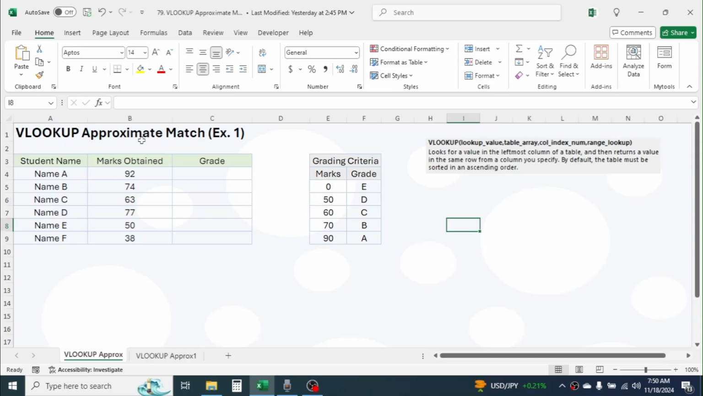Let's see the theoretical description and formula syntax of the VLOOKUP function. VLOOKUP function looks for a value in the leftmost column of a table and then returns a value in the same row from a column you specify. By default, the table must be sorted in ascending order. VLOOKUP has 4 arguments in the formula. These are lookup value, table array, column index number, and range lookup.